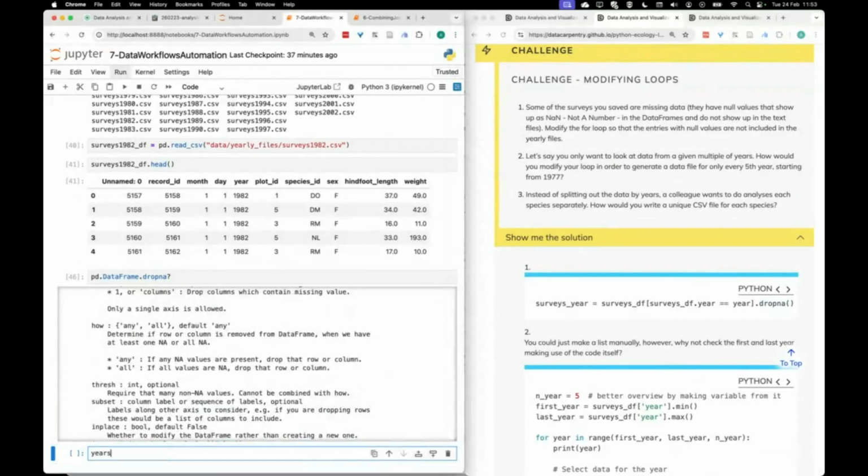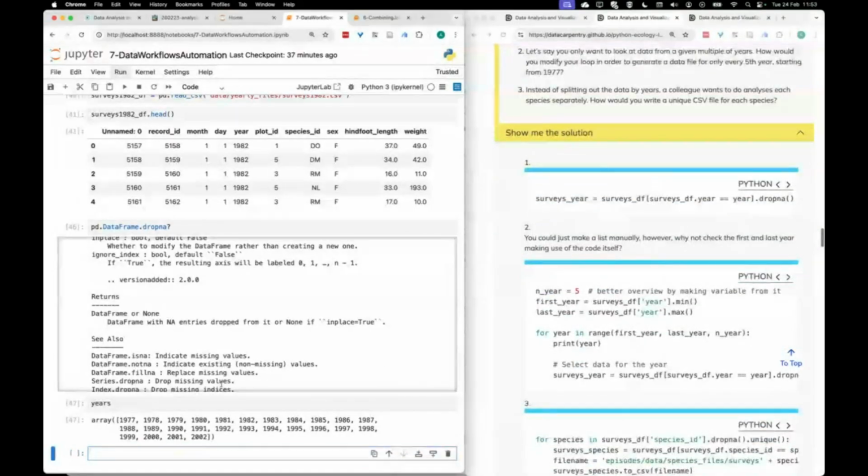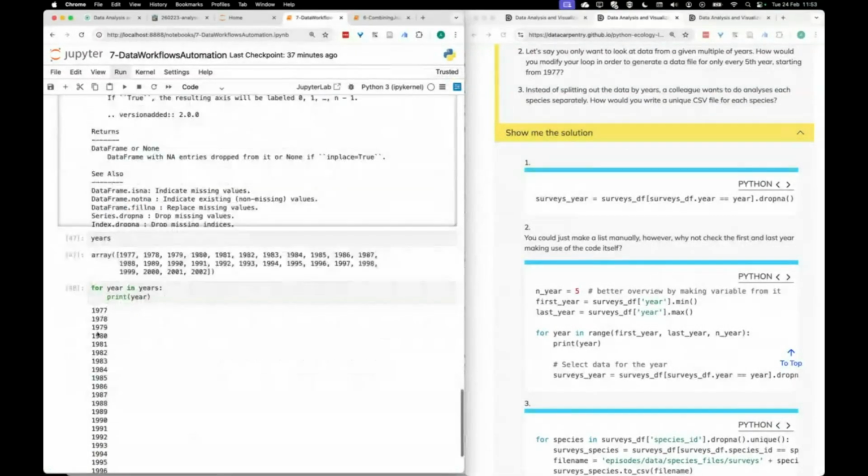So we have our list of years, right? We can start in 1977, and then somehow skip. We know how to write what we have as a for loop: for year in years, print year. What we want to do is actually do something for that one, not just print, and then 1982, 1987, etc.